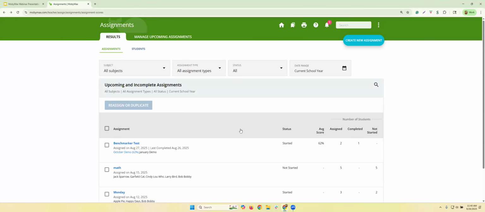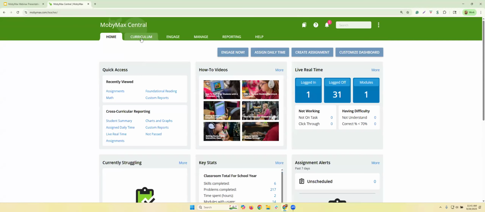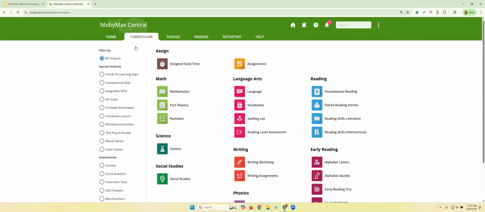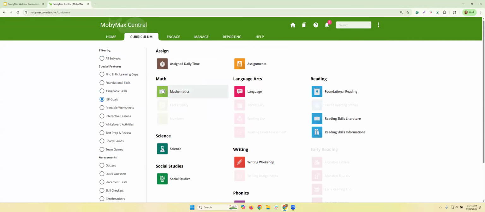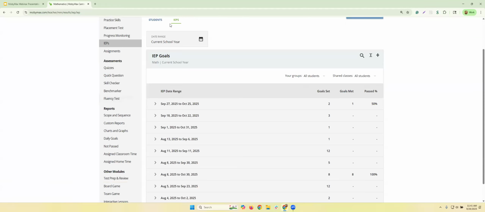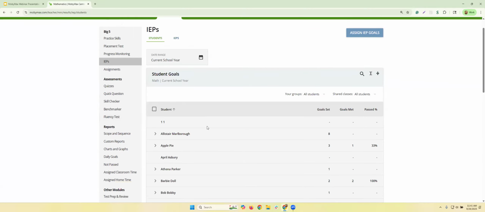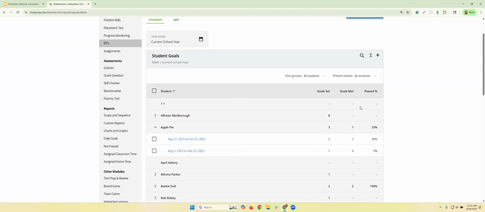The only difference with IEP goals is they are not under the assignments tab. They are actually housed under the IEP scores. So to get there, I would go to curriculum, filter by IEP goals, click math, and then it brings me right to my scores. So I can either look at the IEP goals by date range or by the student name. So you can see this student has 3 goals, 2 for this date range, 1 for this date range.